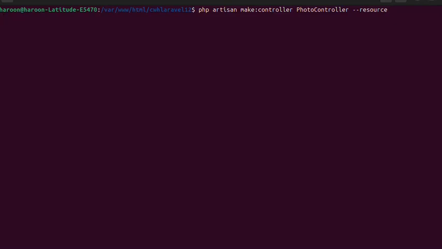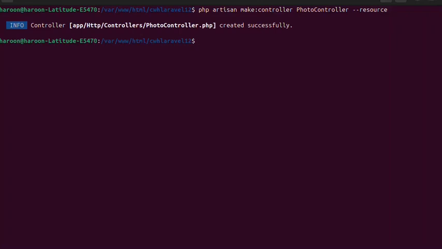For example, imagine we are building an application where we need to add images to the system, display a list of images, view a single image record, edit an image, and so on.